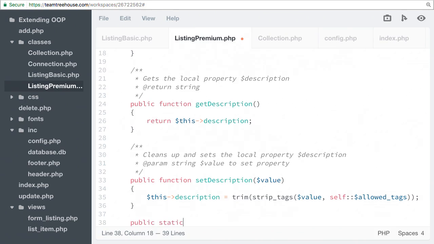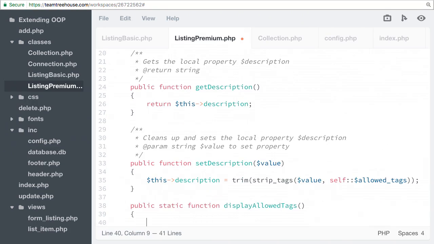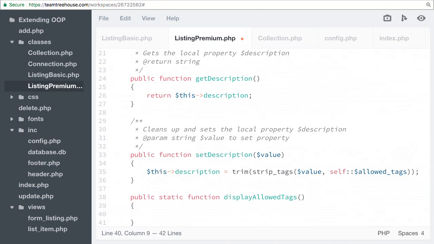Public static function display allowed tags. And I want this to return the static property self allowed tags. I also need to use the HTML special chars to convert the HTML tags to be shown to the user.